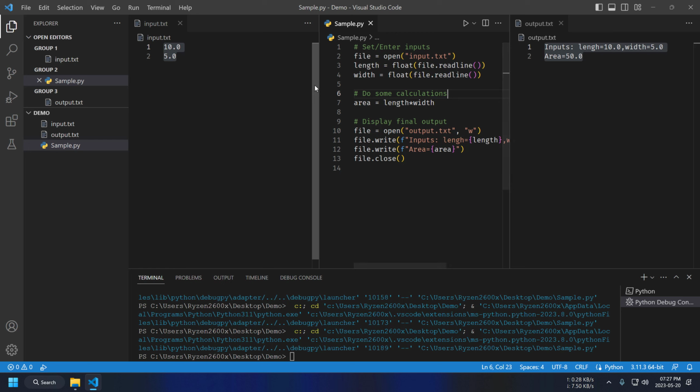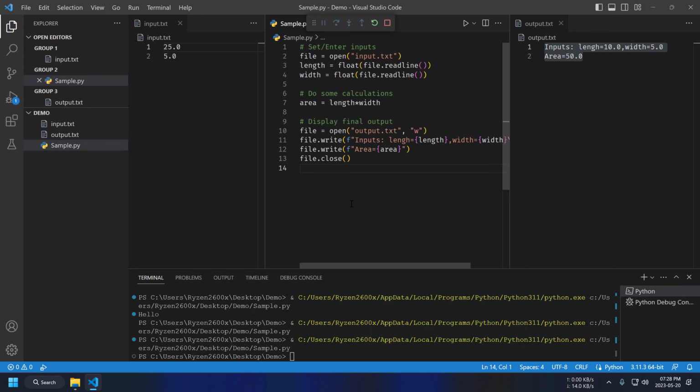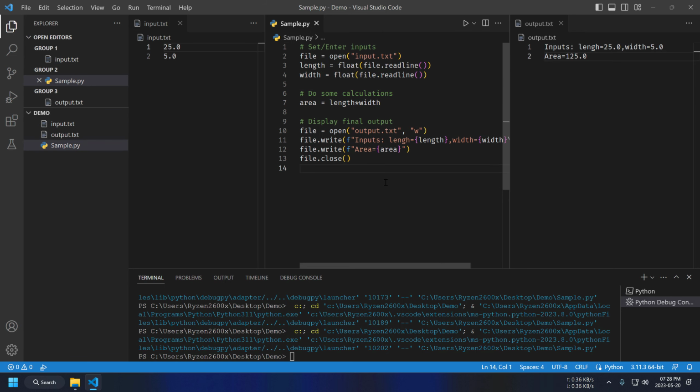Let me put everything side by side so you can see everything. Updating input file and running our script again, and output file is updated. So you can use this workflow for almost any problem.